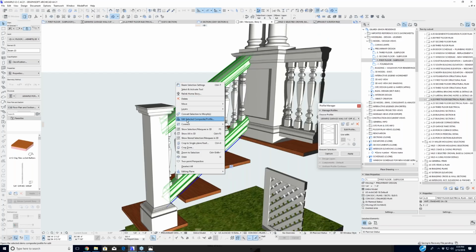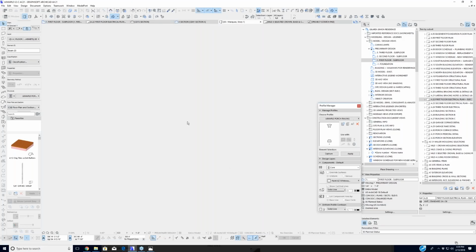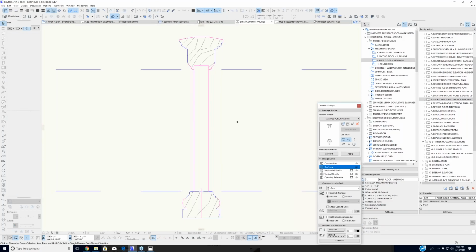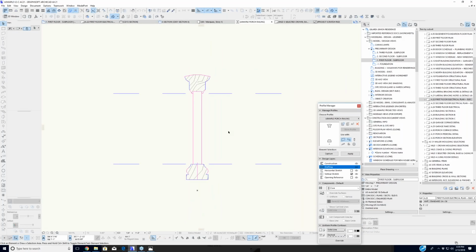Have you started to work with the new stair and railing tools in ArchiCAD 21? Yes, I have, and I've done a lot more modeling manually, just getting up to speed with the stair tool. So, and I'll show you that.